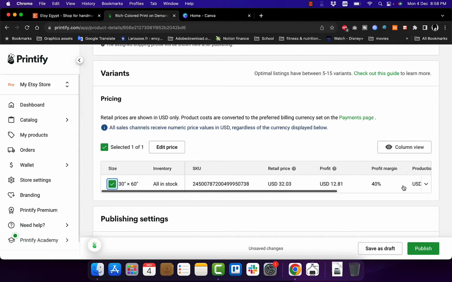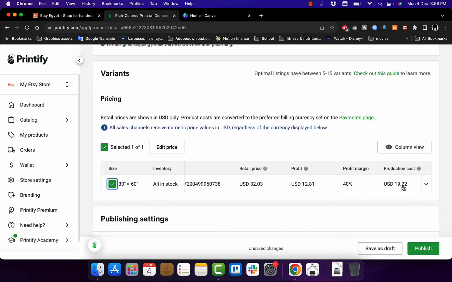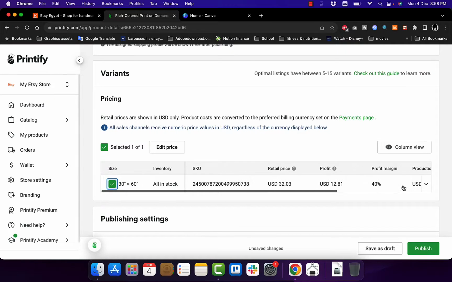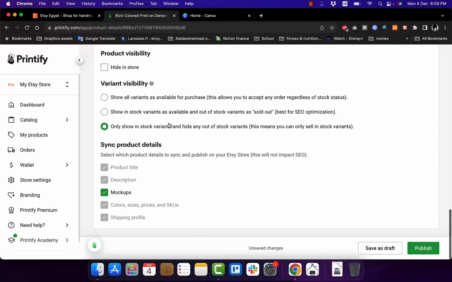And here, of course, you want to make a profit. So let's sell it for like $40, for example. And this is the retail price. So you want to edit the retail price. That's the price that will show on your Etsy marketplace or Etsy store or any store that you connect your Printify to. So let's enter $40. And here it'll show you that the profit per unit will be around $20. Okay, now I'm satisfied.